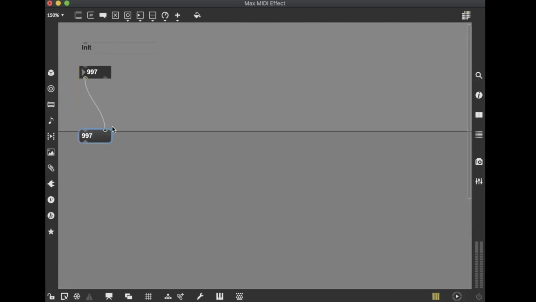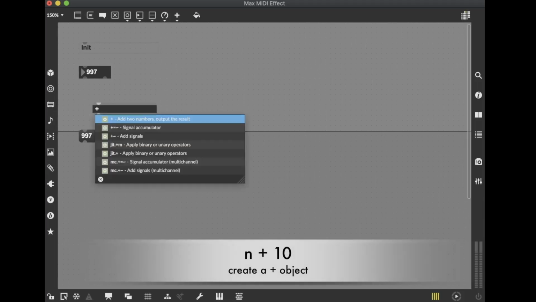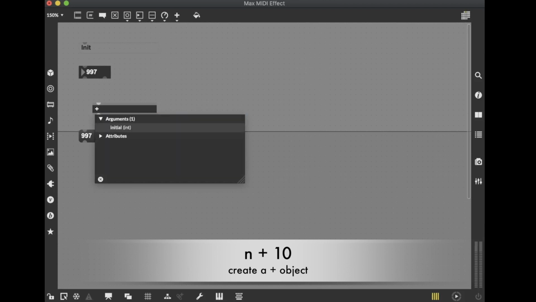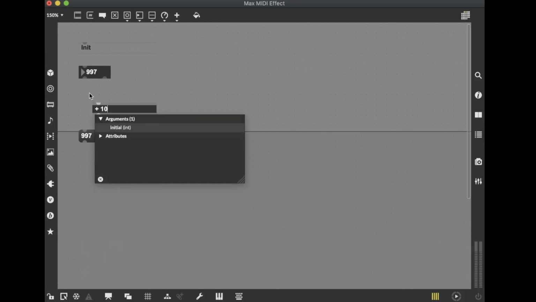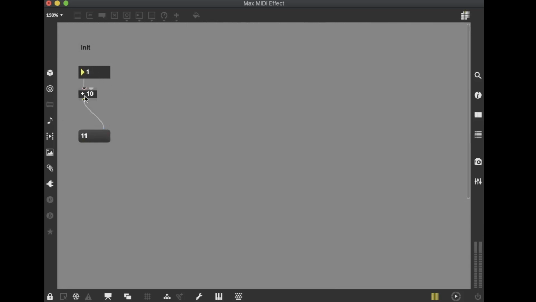What can I do with the number? I can make some math. So we could, for example, type N to create a new object. And now we type plus, and let's say plus 10 maybe is good. Okay, let's connect the left output to the left input and the left output to the right input of our message box. And if I type in now 1, I see here 11.